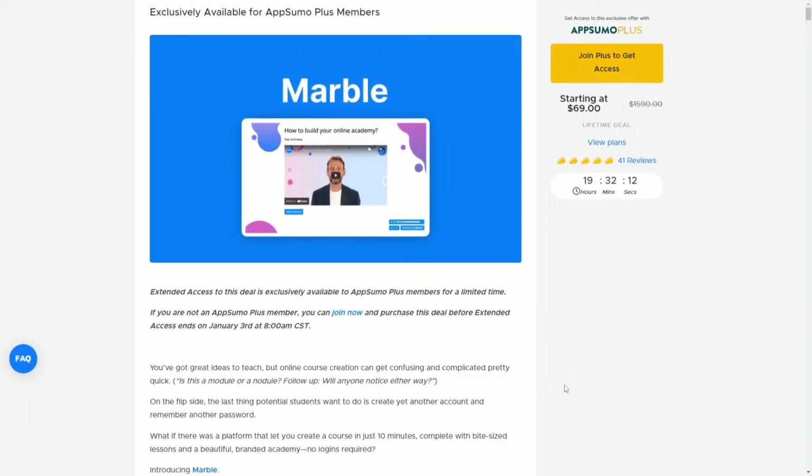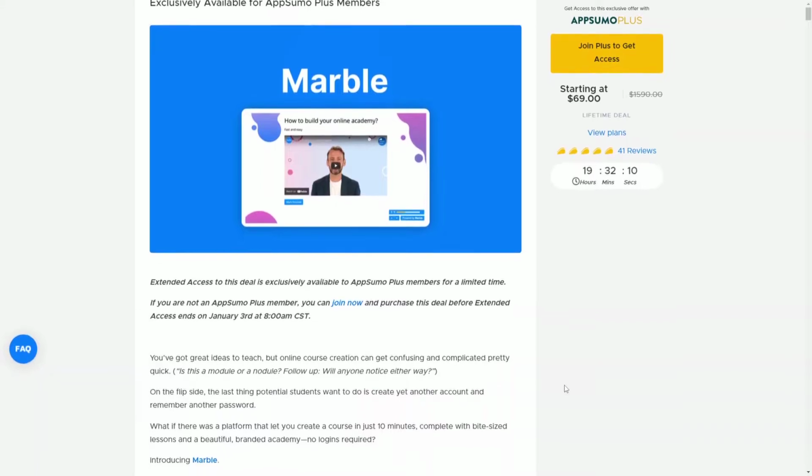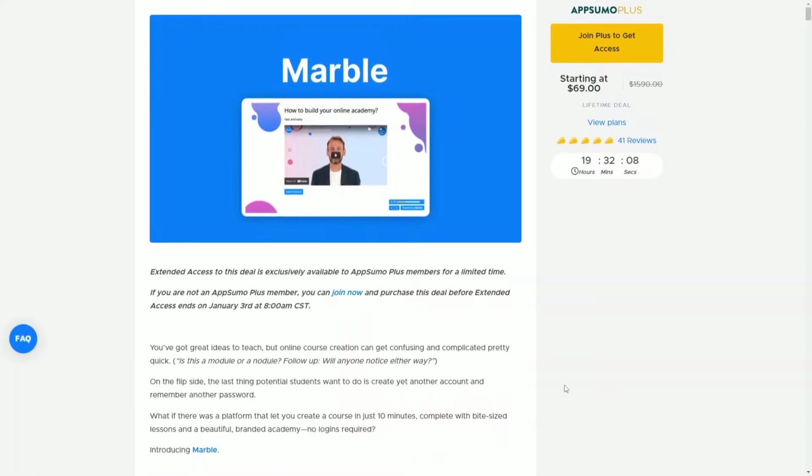Is this a module or a nodule? Follow up, will anyone notice either way?